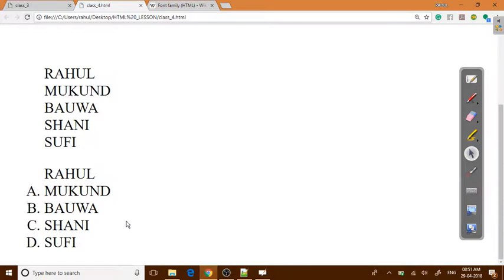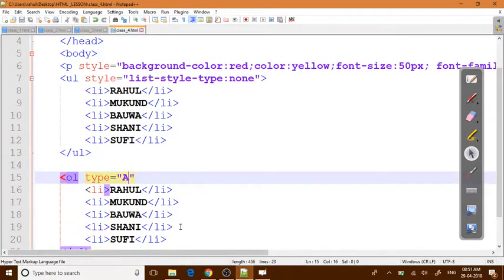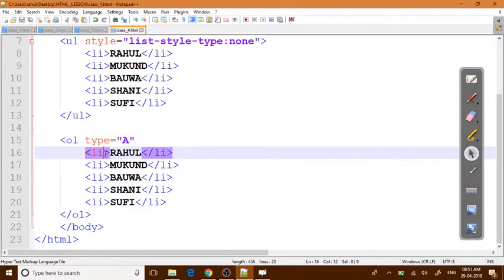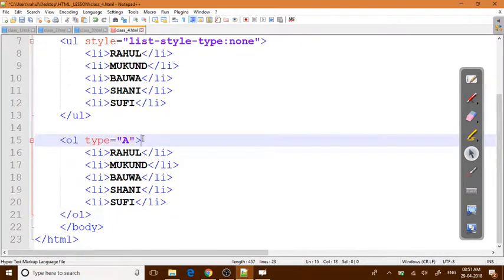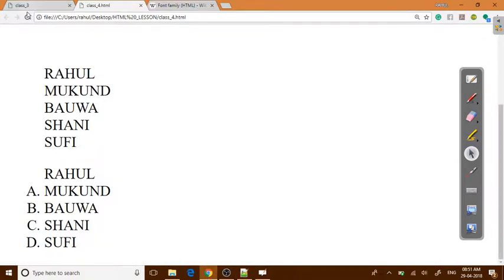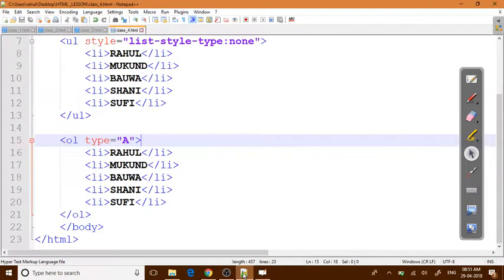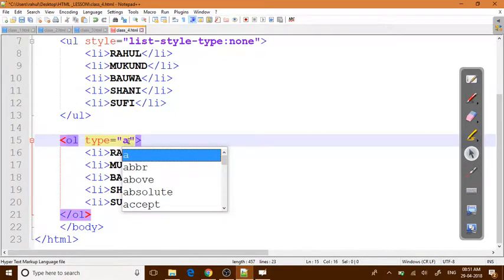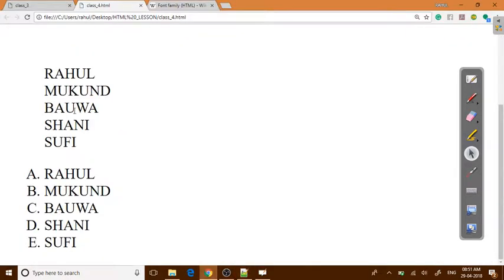And just see A, B, C, D. What happens to this? Oh my God, let me see what happens here. What have I done? Some error came here. Yes, I have not closed this. Now I have closed it, so it will work from A. Yeah, A, B, C, D, E. This is the capital A. Let me make it a small a. Now let's see how it appears. This will start from small a, b, c, d, e.